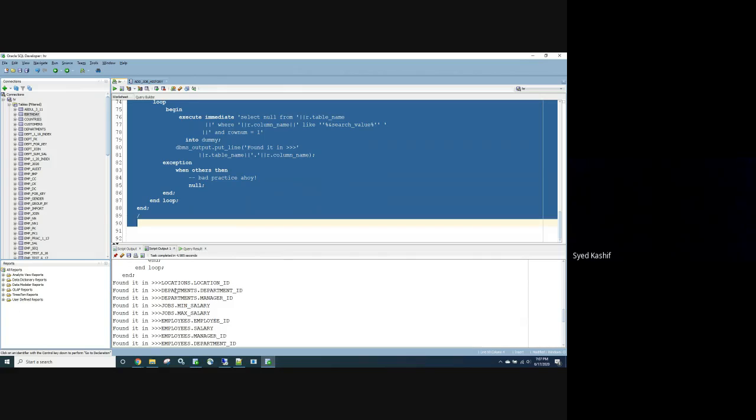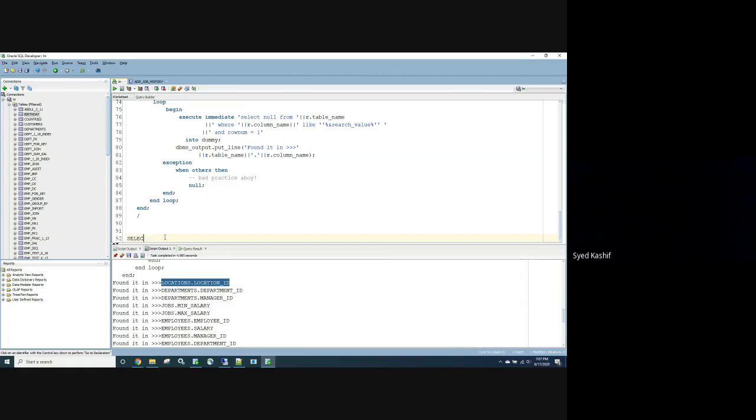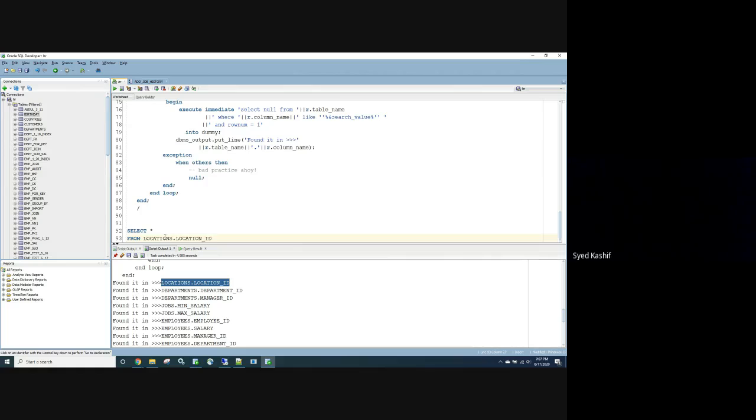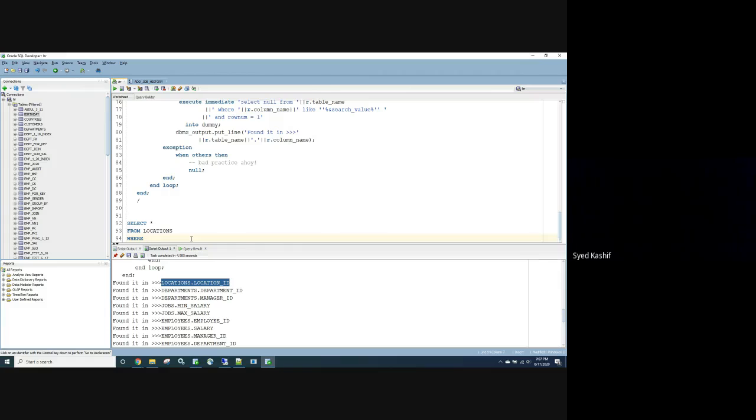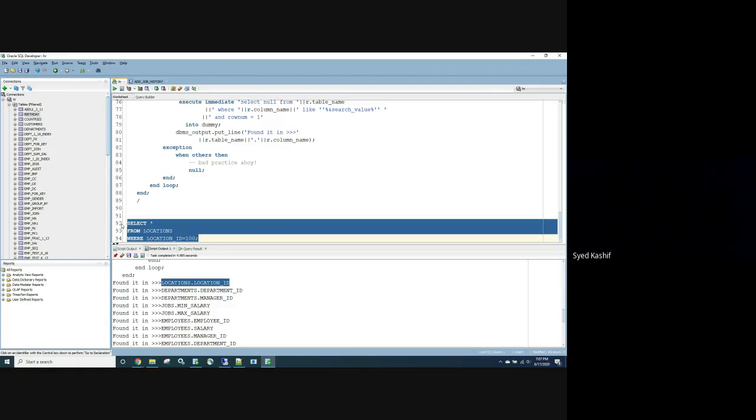See, it found it in location ID. So let me query this table, the locations table, in location ID. Select star from locations table where... let's see if this stored procedure is working the way it is supposed to work. I should see at least one value.